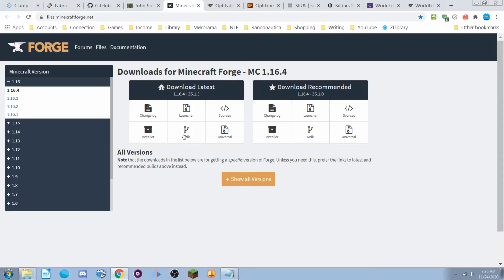Anyway, here you're going to want the download latest or download recommended. I usually go with both. You can do a launcher file. You can do a universal, which I think will be a jar file, or the installer will be a jar file. One of the two. I think the installer will be a jar file. Let me see if I'm right.